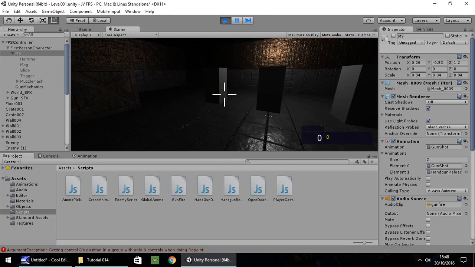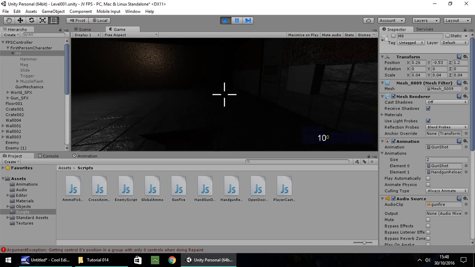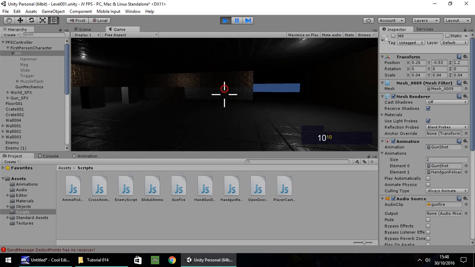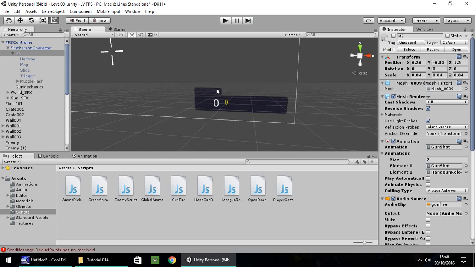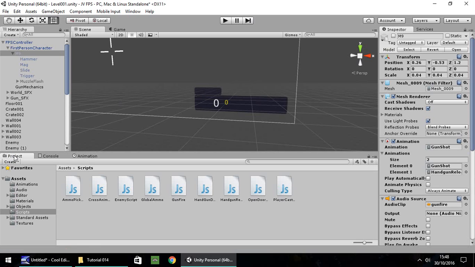Nope, that's fine. However, at this point you'll probably notice we can still pick up ammo and we can sort of invisibly fire, as it were. So we need to change that. Let's clear out our console.